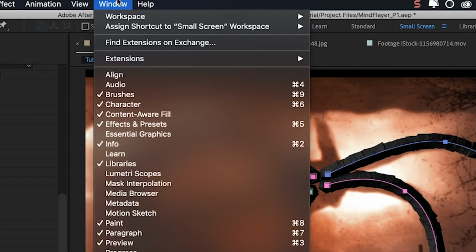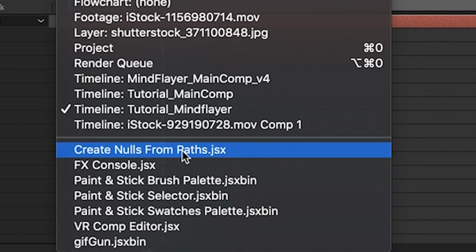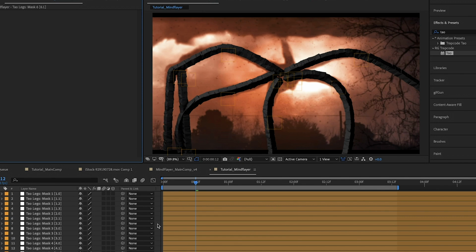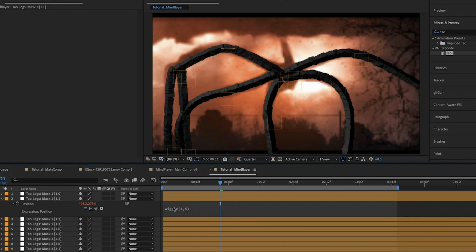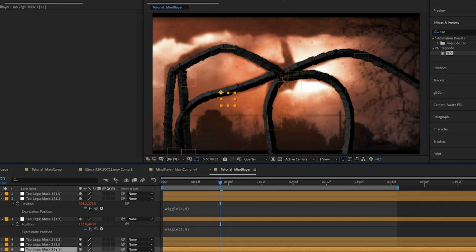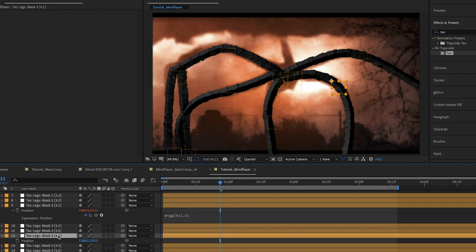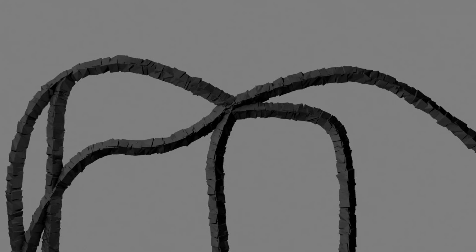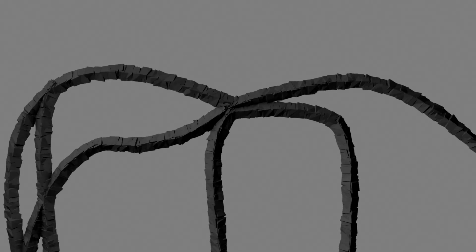At this point, I'm going to go back to those masks I drew and select all the paths at once. Then I'm going to go to Window, Create Nulls from Paths, and select Points Follow Nulls. This generates a null for every point in these paths, and just like the button said, those points are going to do whatever the nulls do. So if I give wiggle expressions to all the nulls assigned to each leg's middle point, our Mind Flayer now flays a little wiggly, keeping the Mind Flayer looking at least a little bit alive.